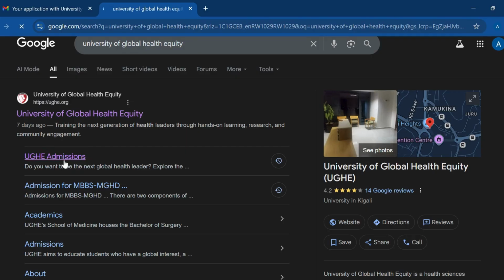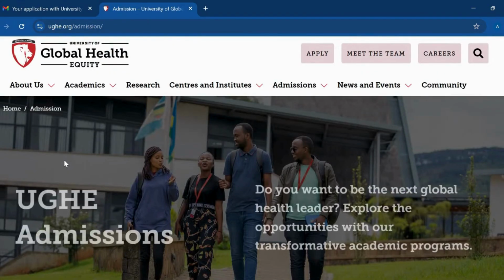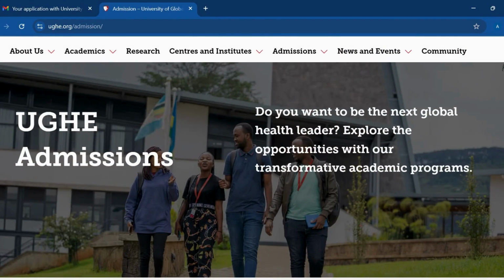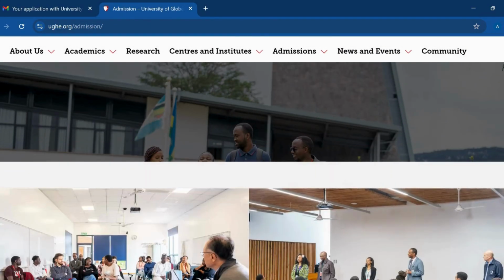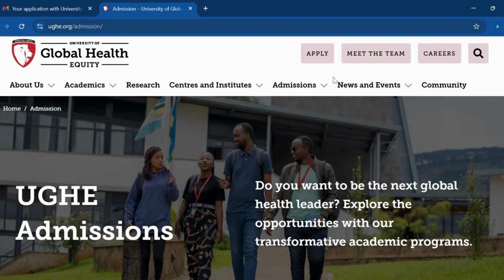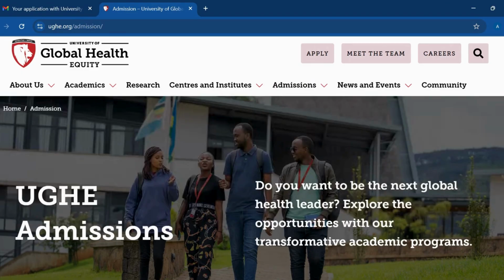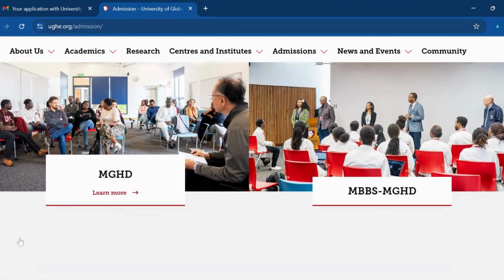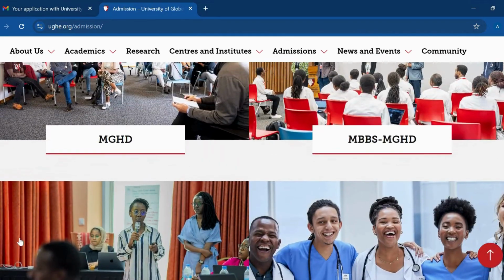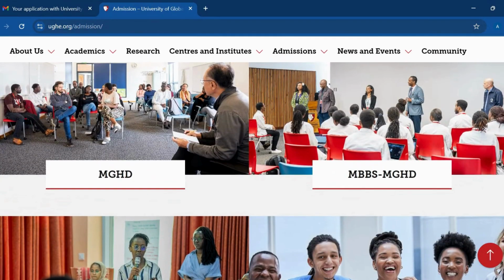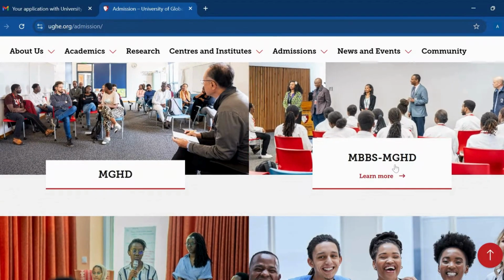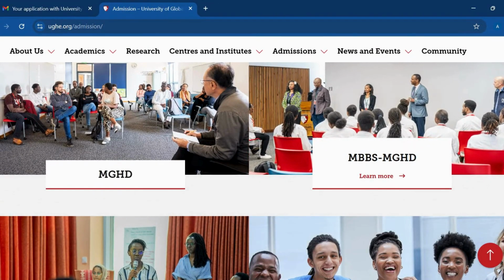So this is the website opening, and as you see, there are two options. You can either come here straight and choose the admission and come to apply to UGHE, or you can scroll down and see all the programs that are here at University of Global Health Equity, and then you choose the MBBS MGHD program because that's the program you're trying to apply for. Let's click here and wait for the page to open.